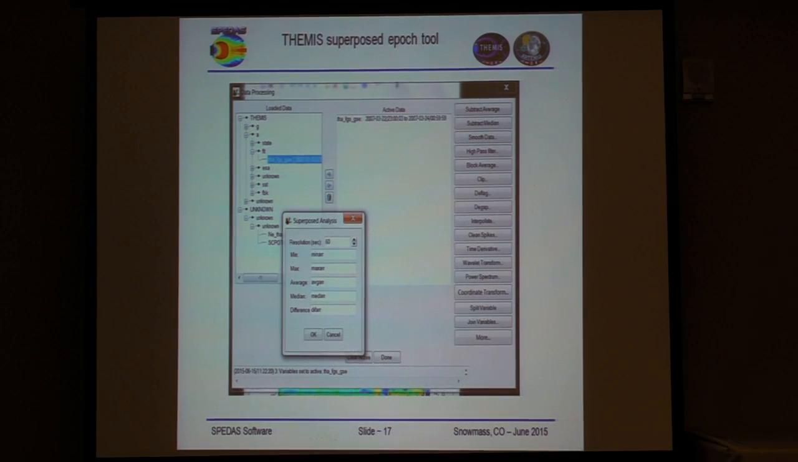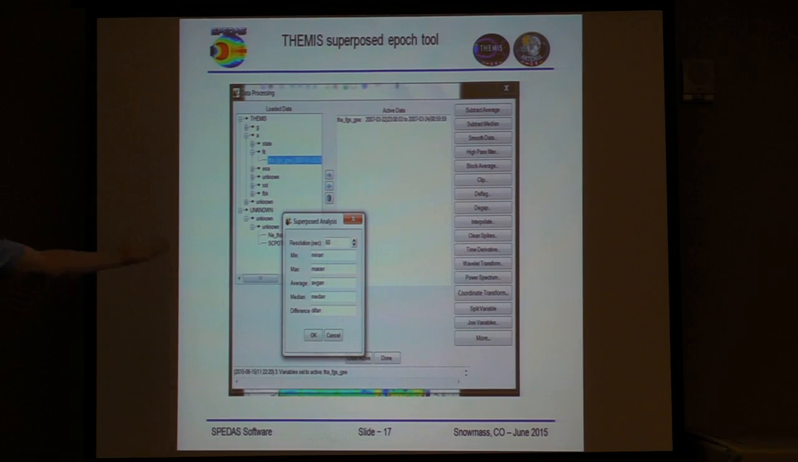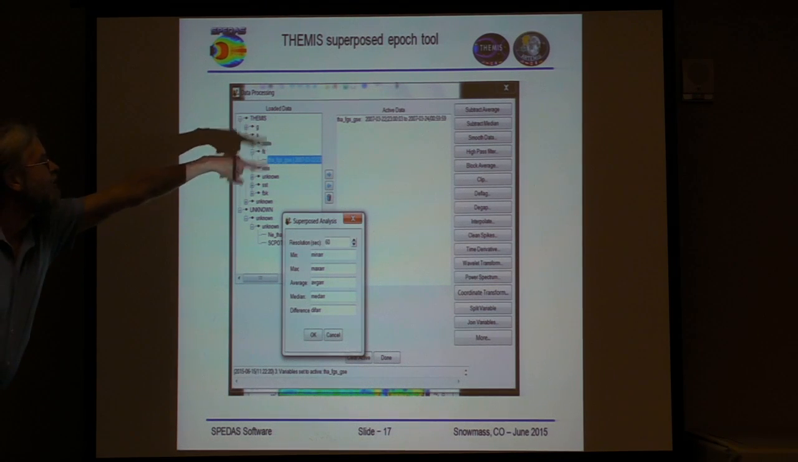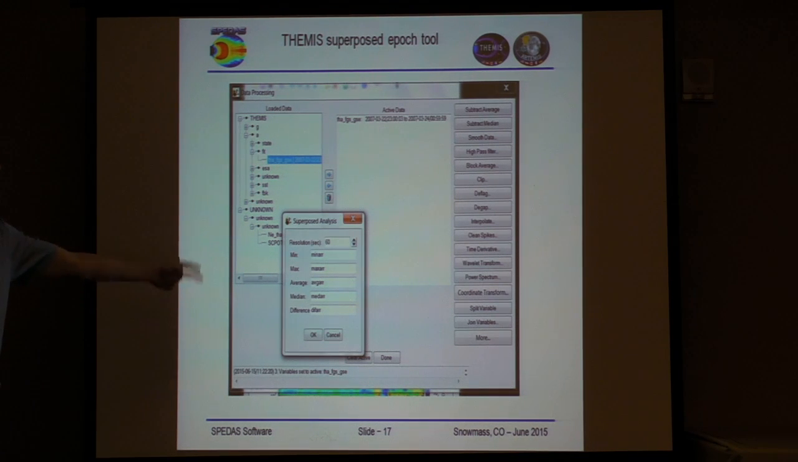And this is just a shot of when you choose the superposed analysis tool. It's operating again on this active data area. And these are the parameters you can choose. And hit OK, you get some new variables.